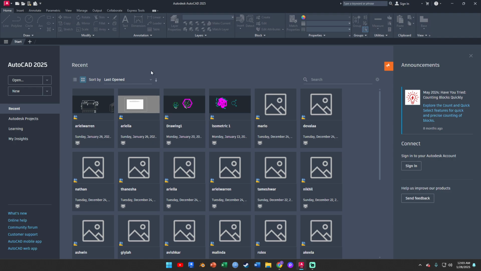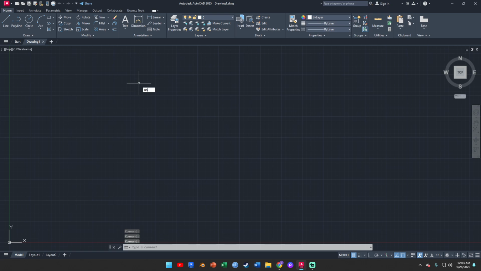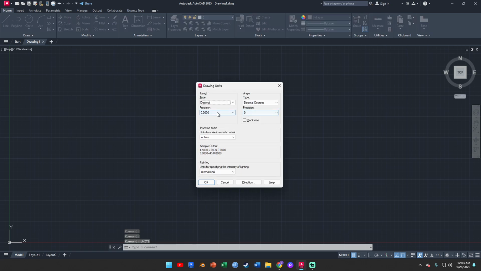Alright, so once you have AutoCAD open, you know the usual thing that we do, right? We would set our units, and I'm not going to go through this with you. You should already know it.